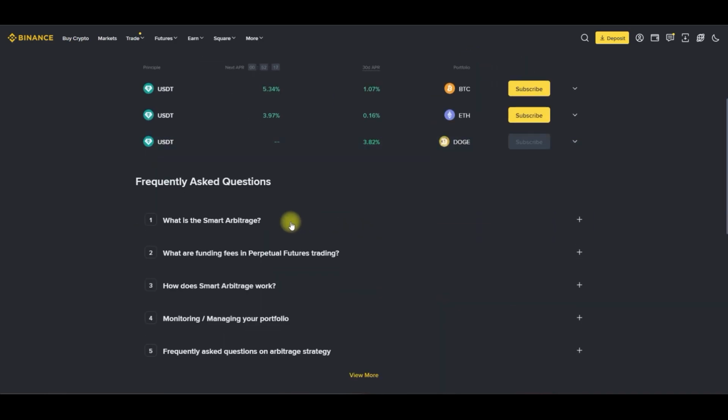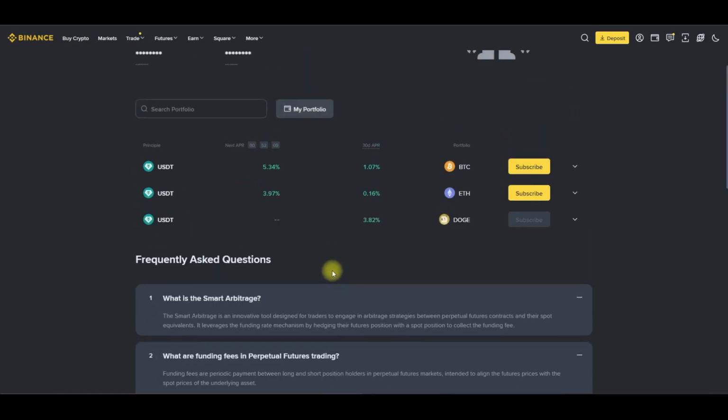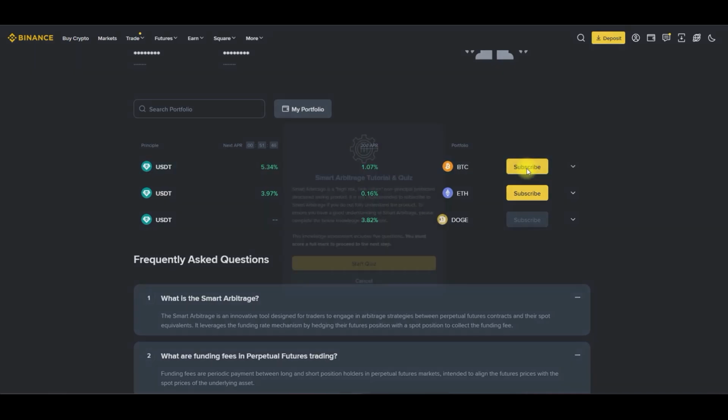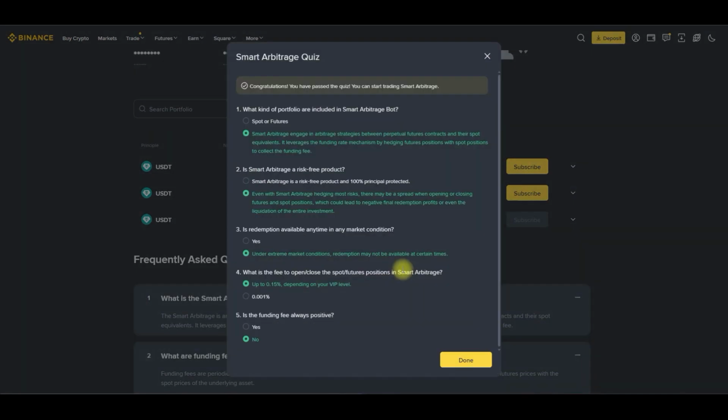When you open this page, you'll find the questions below. Reading the FAQ section will help you understand it better. Here you can see the USDT net APR. It will be credited in 52 minutes. This is the 30-day APR. The portfolio includes Bitcoin, Ethereum, and Doge token, among others. Let me show you how it works.